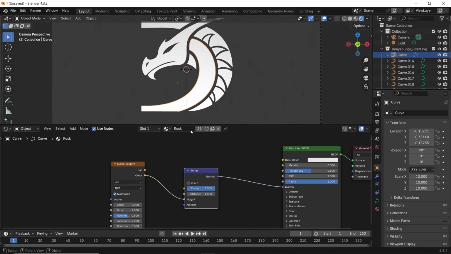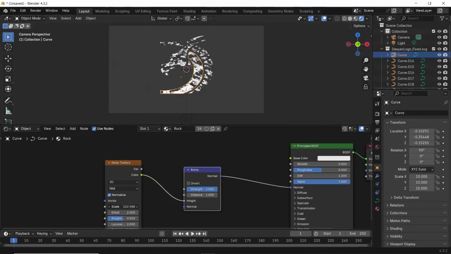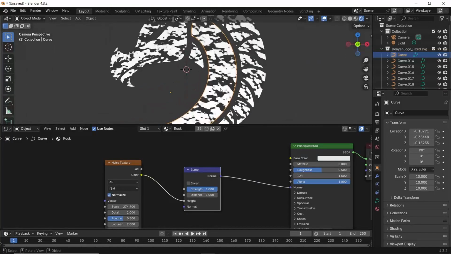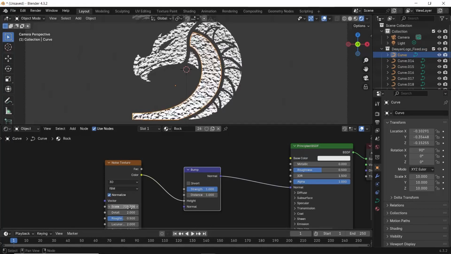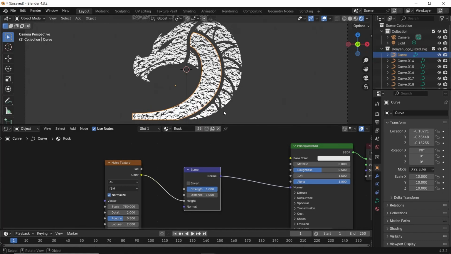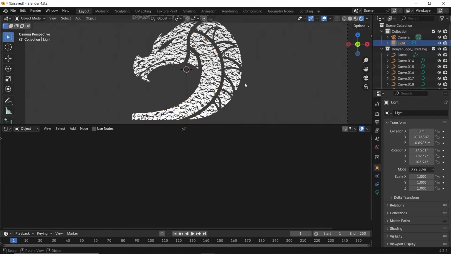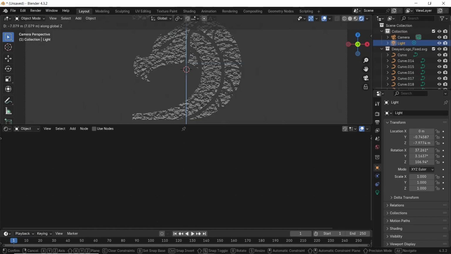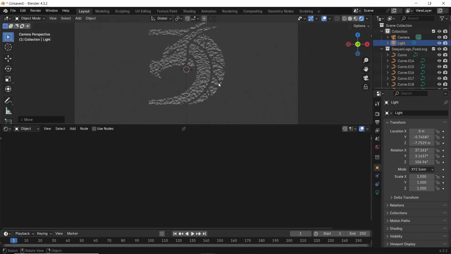Now we don't see any change, but if we start increasing the scale by quite a bit, you can start noticing the change. So let's keep scaling this up until we get a really nice texture. I'm going to keep this at something really high. Let's go with 750, and that should do. I think that my light source is a little too harsh, so I'm going to move my light down even more, and that looks a lot better.